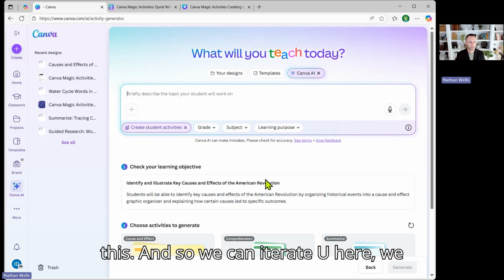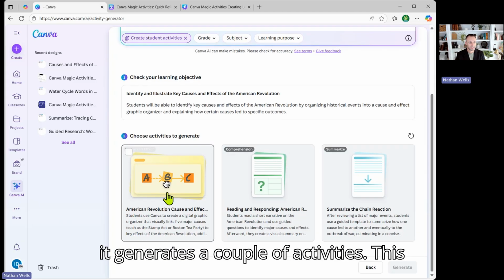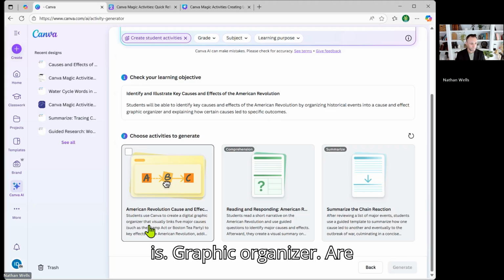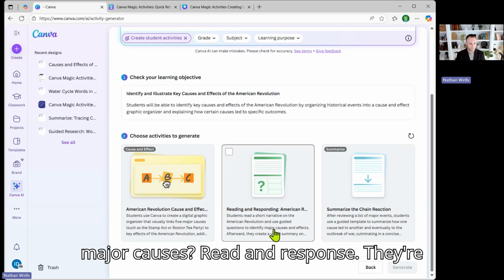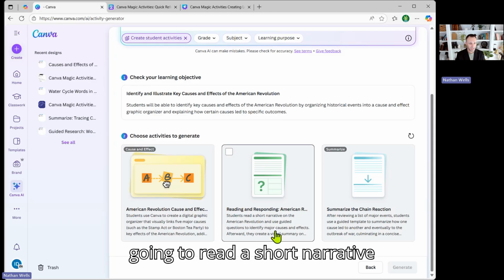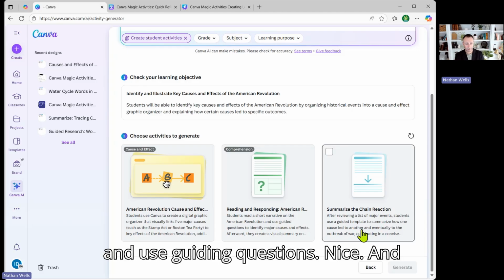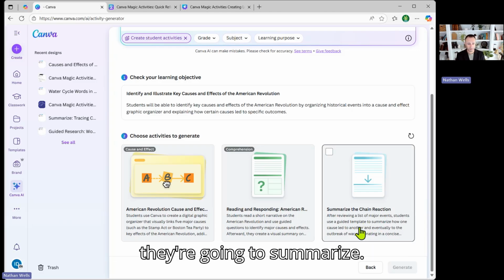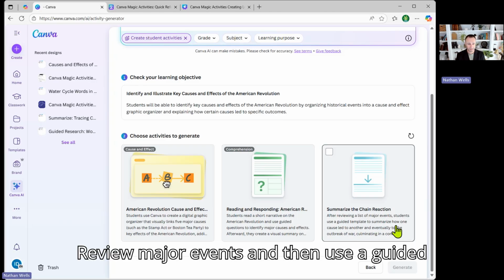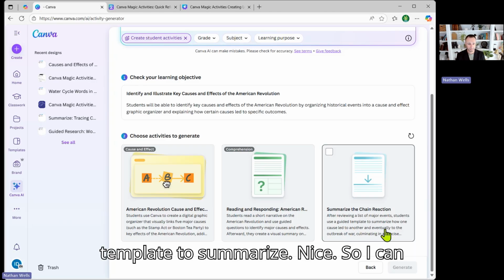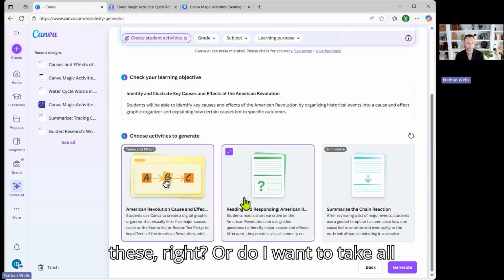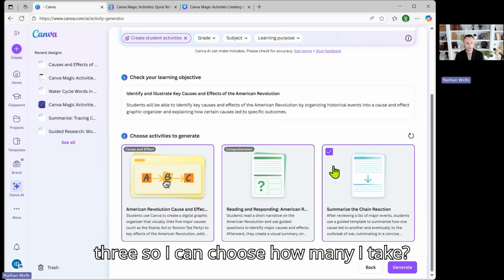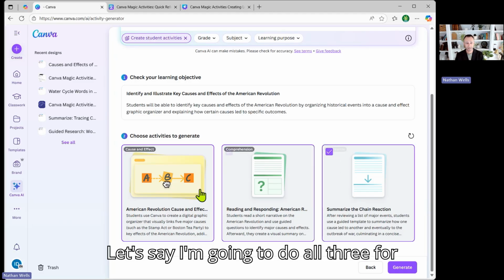We can say, actually, can you change? And then it generates a couple of activities. This is graphic organizer. They're going to visually link 5 major causes, read and response. So they're going to read a short narrative and use guiding questions. Nice. And they're going to summarize, review major events, and then use a guided template to summarize. Nice. So I can decide, do I want to just take 2 of these, right? Or do I want to take all 3? So I can choose how many I take. Let's say I'm going to do all 3 for now.